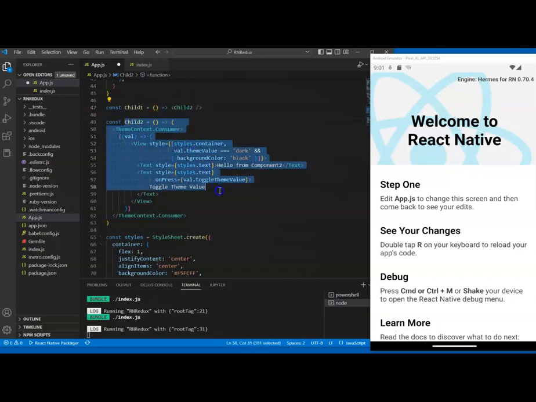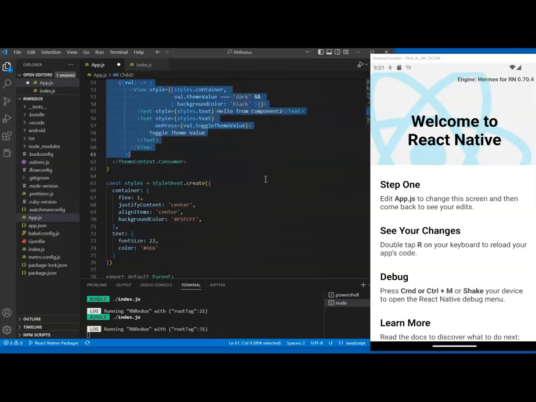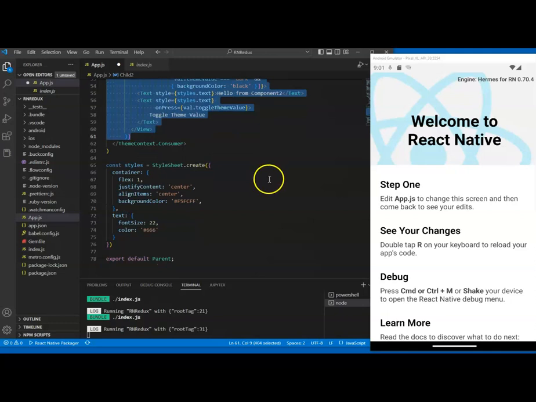Child2 switches the theme value, based on the toggle, meaning the click or press, with the theme value. That's the state. With the context consumer. And these are just the styles at the end. So let's see how it works. I'm going to save the file here.